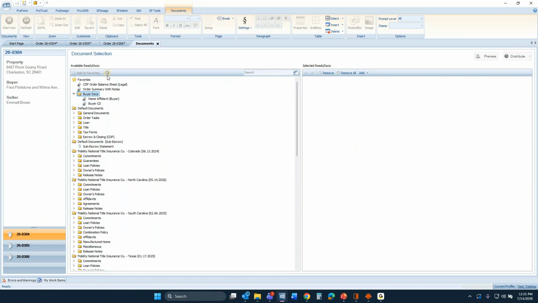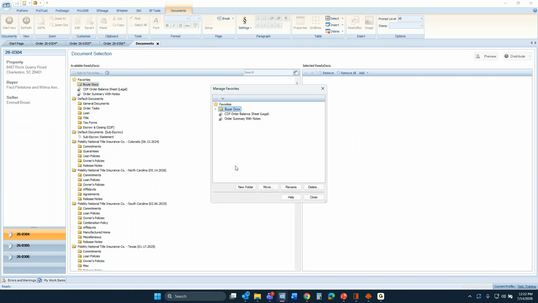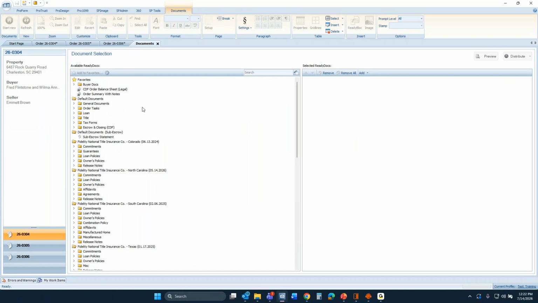In your favorites, you have this little settings cog. If you click on it, it allows you to manage those favorites. If you want your folder to be first, you can rearrange the order your favorites appear. You can create folders here, rename, delete, etc. So you have that capability to manage all of your own favorites.